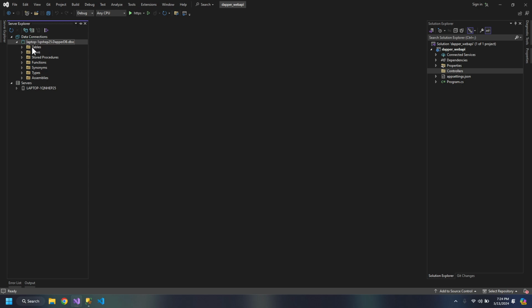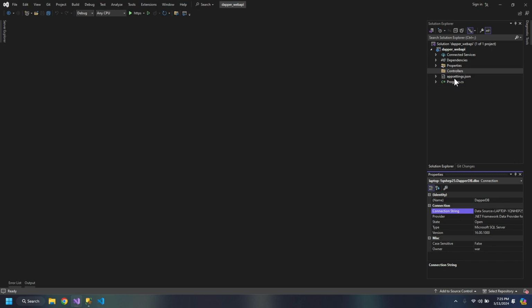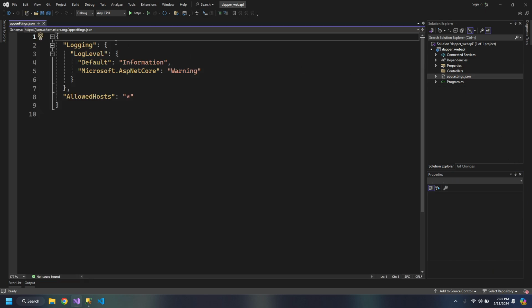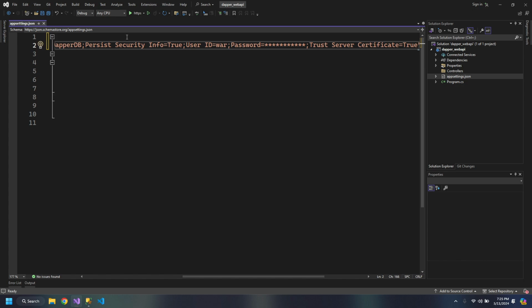You can create and select tables directly from here. So we need the properties, and here we have the connection string. Now come inside app settings, and we will define connection string as a string, and we need to change the password with the actual password.